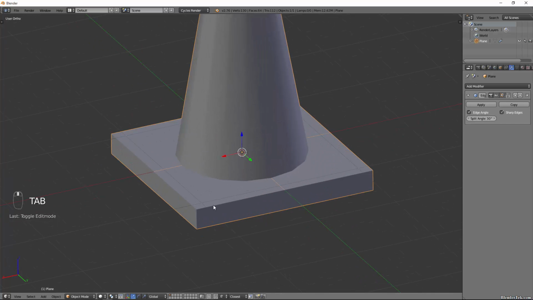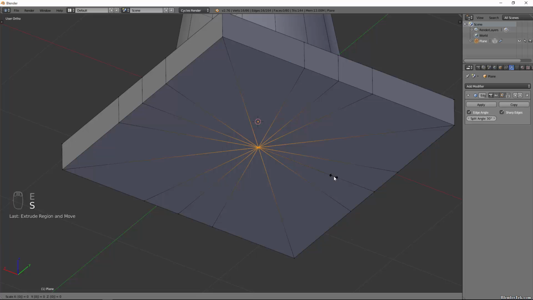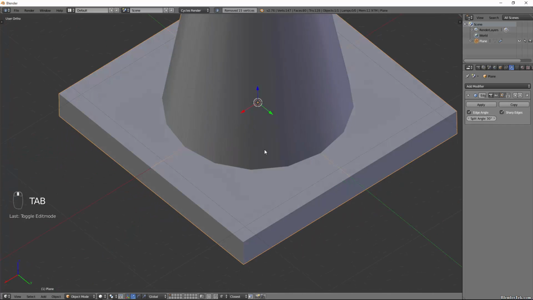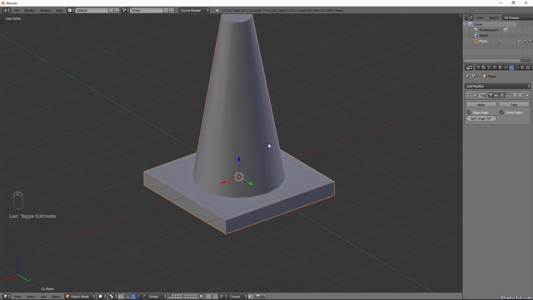And I would say that is a traffic cone with half decent topology. So let's just fill in the bottom now. Extrude, E, right click, scale 0. Gives us a triangle fan. Control V, remove doubles to get rid of the extra verts. And there we have it. A nice little low poly traffic cone.